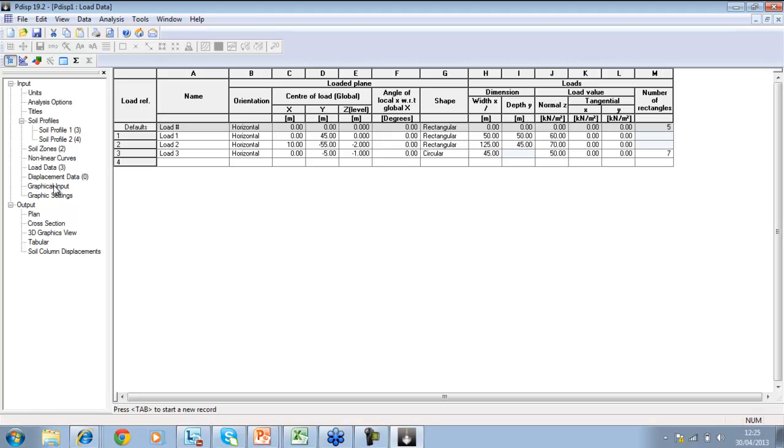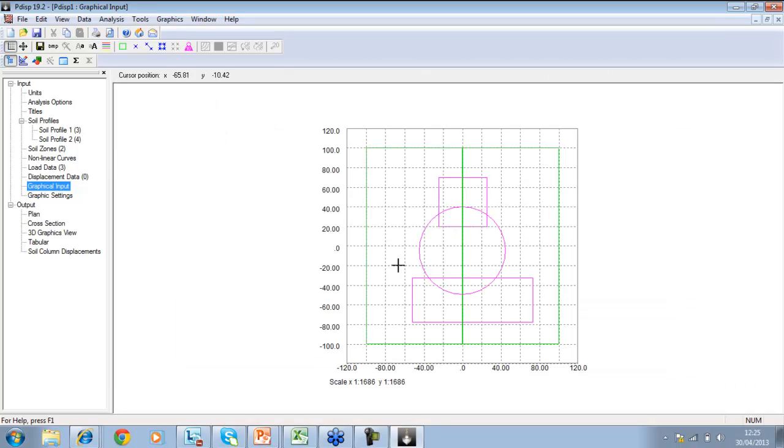So if I go into my graphical input, I've got my loads and I've got my soil, but the Pdisp output would produce very little because you haven't yet told it where you want calculations of settlement. So there are no displacement points, lines, or grids. So this is where displacement data comes in.